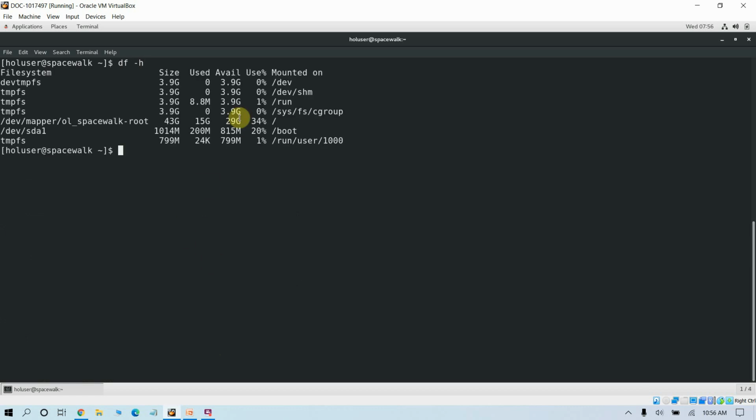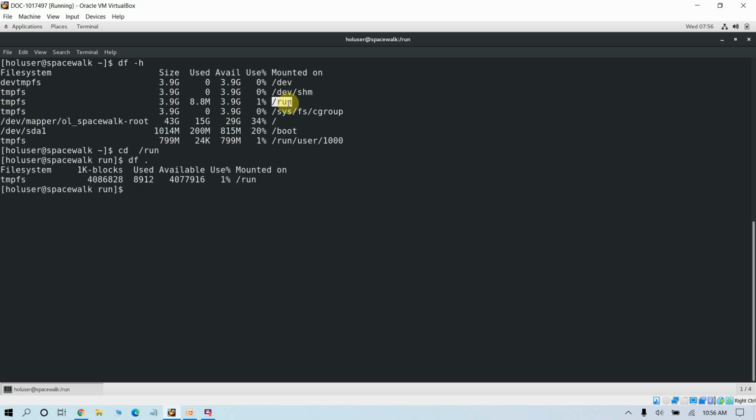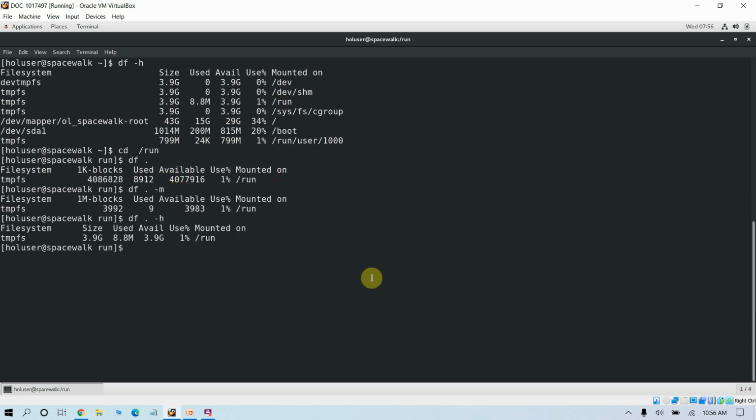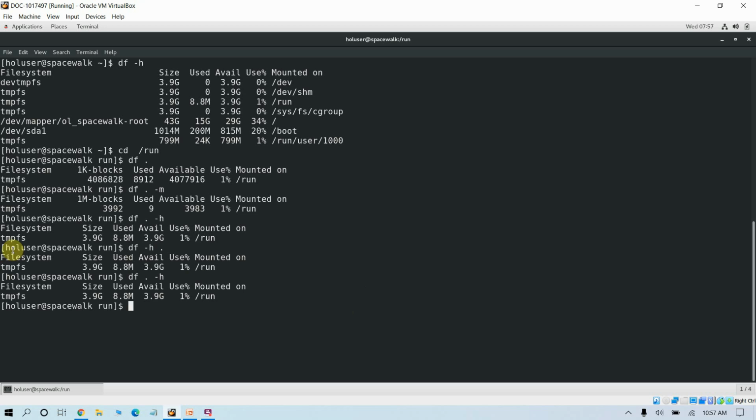For example, if we make this directory the current directory and then run the df command, it will show the disk information of the current file system. We can display the same in MBs format. It is showing all the disk size information in MBs. Do the same in human readable format, like in MBs and GBs. We can use this command in both ways: we can add -h and then add dot, or we can just add the -h at the end. So both commands will return the same output.